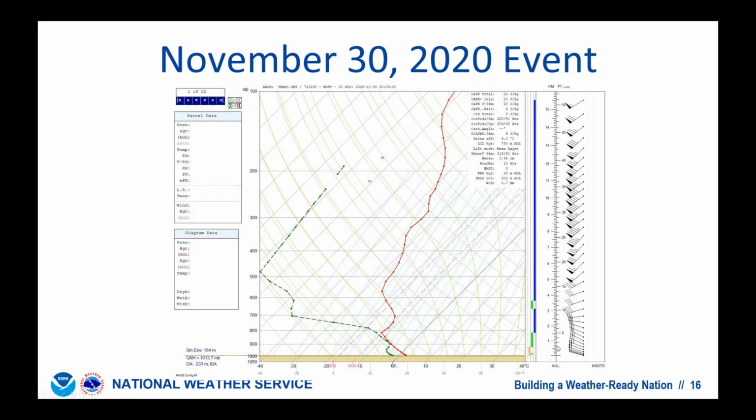And when you look at your winds here in the lowest five kilometers or so, you really have that wind right there at that prime fetch angle up to about 800 millibars. So up to the top of that moisture, your winds are right along that prime fetch angle. So we had a really good setup to create that lake enhanced snow band.